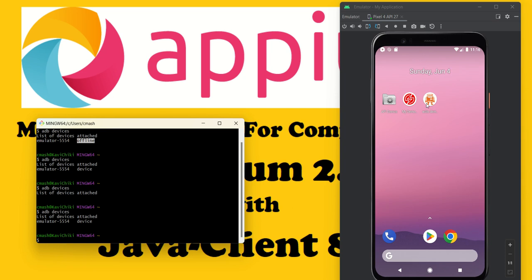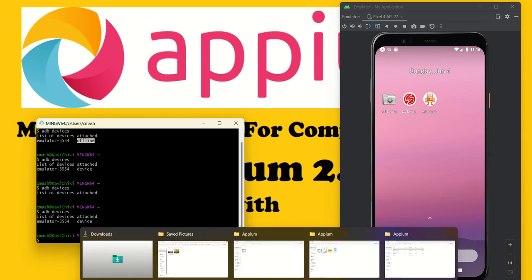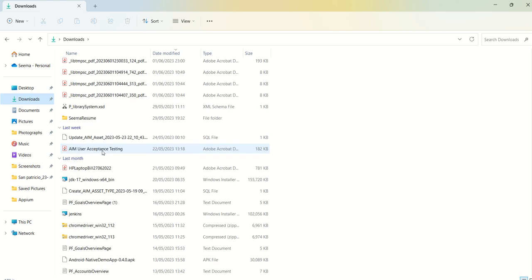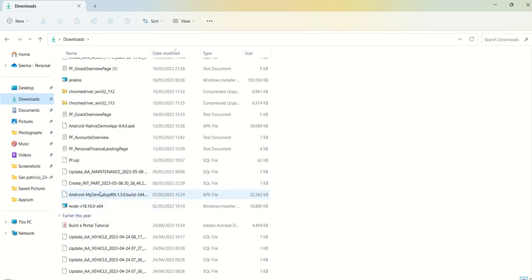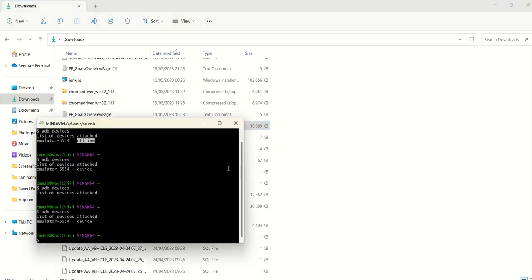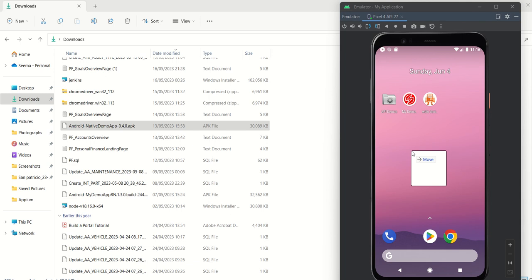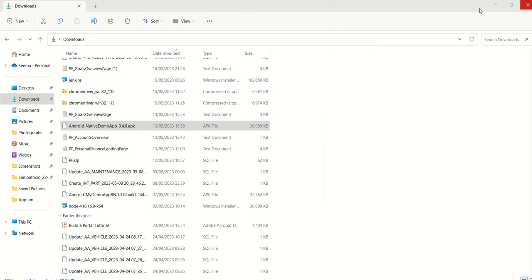So here are the three APKs which I installed. How we can install the APKs is very simple, simple drag and drop. Let's say I find my downloaded APK. So this is one APK which I had downloaded. What you need to do is simply open your emulator and drag and drop it here. It will get automatically installed. This is the easiest way to install in your emulator. Just drag and drop. That's it.